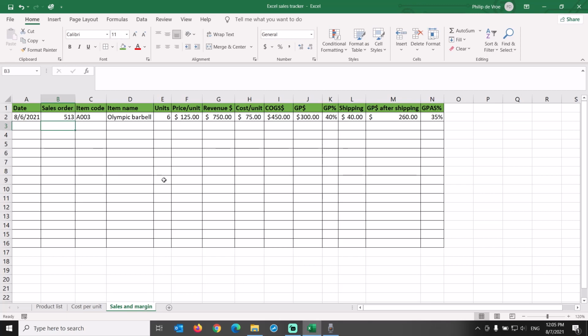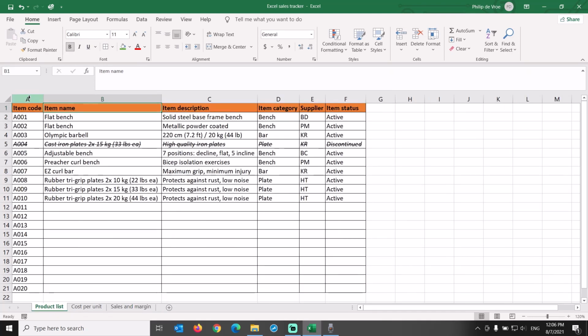Let's get our Excel sales tracker ready for some efficiency by putting in a few lookup formulas, so we don't have to retype certain input in each and every line. This is where our unique product identifier, the item code, comes in. Instead of typing each item name for each of the sales order lines, we can look up the item name in the product list table that I prepared ahead of time. Let me show you what that looks like.